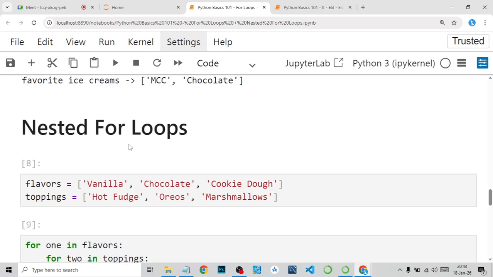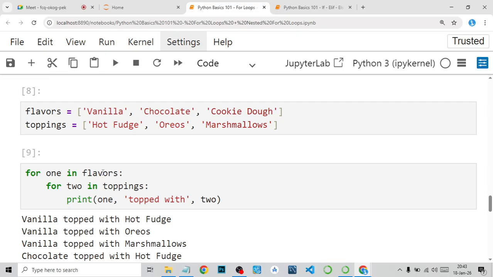Then we have what we call nested for loops. You have 2 lists, flavors and toppings. So now say for 1 in flavors, then for 2 in toppings, print 1 top with 2. What this is going to do is it will print vanilla with Oreos and with marshmallow. So it's going to print it with this one.